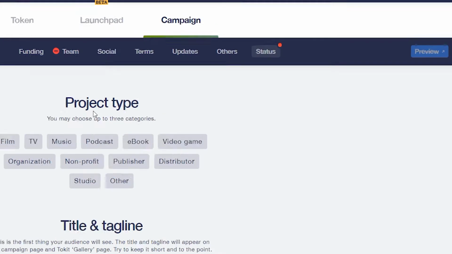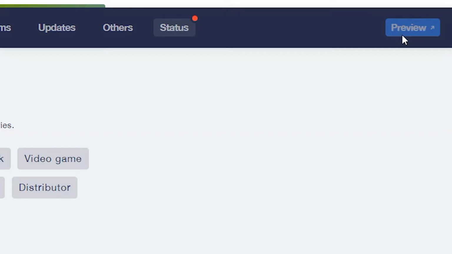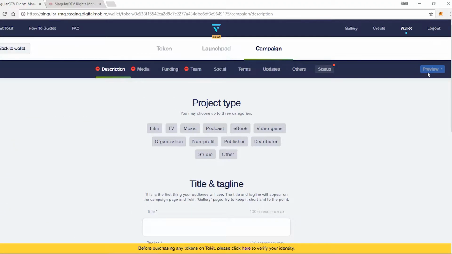Notice the blue preview button to the right. This button is available to you to check the look and feel of your campaign page at any time, but only after these sections with red icons next to them have been completed.